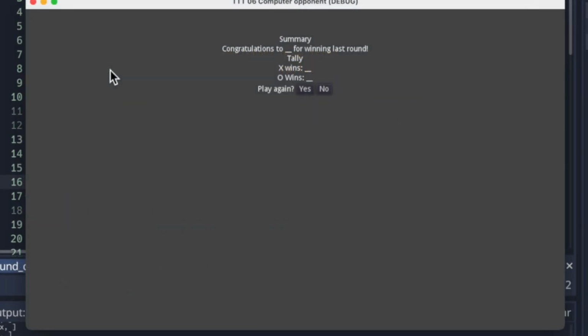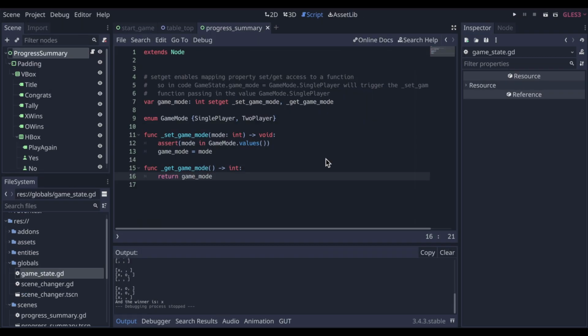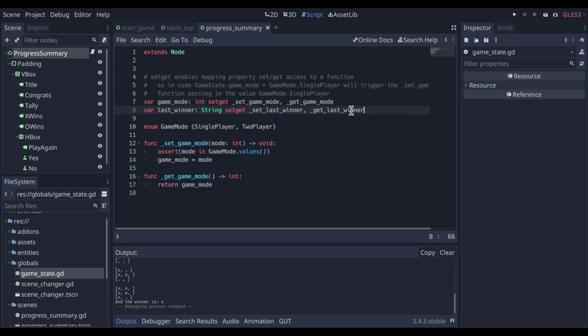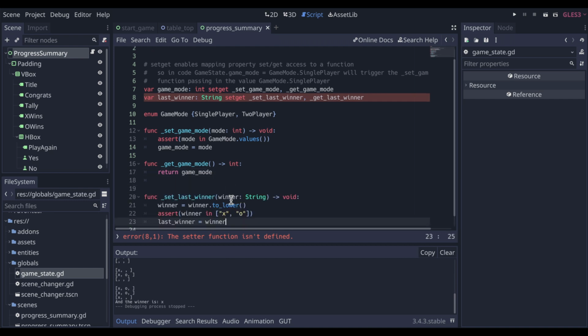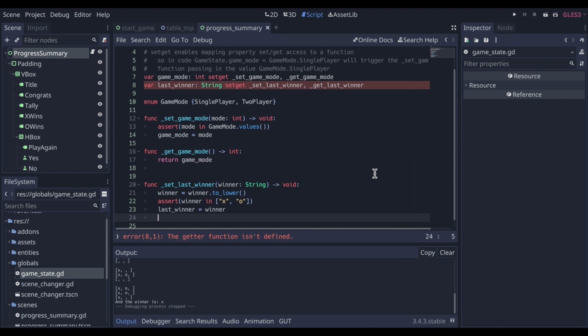Now we have our game round summary screen. We need to populate the dynamic values within it. Let's start by keeping track of the winner of a given round. First, we'll add a last winner property to the game state class, just as we did with the game mode, by utilizing Godot's getSet keyword to add this property.